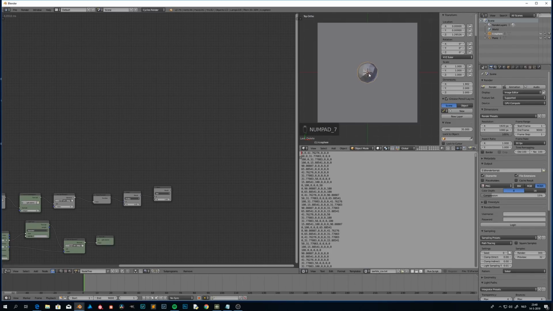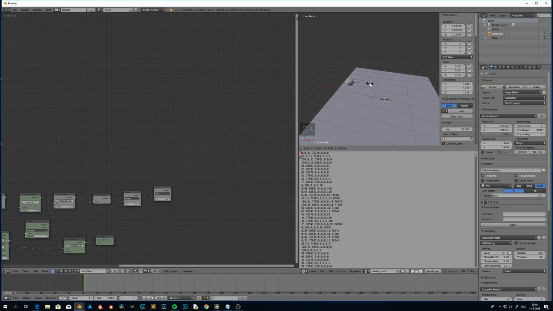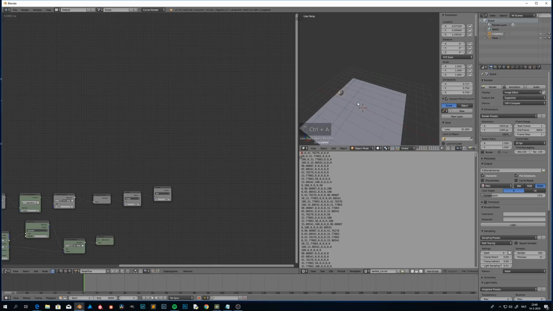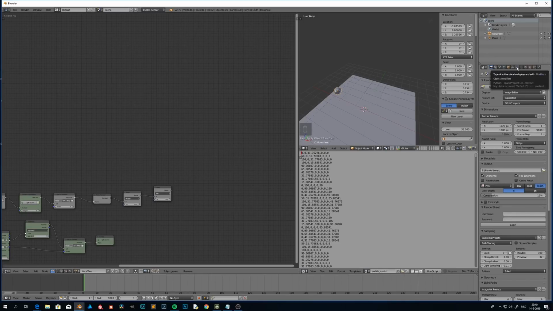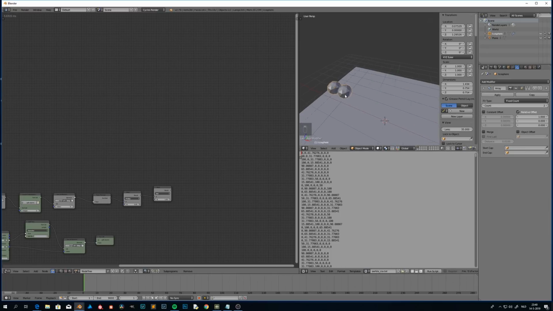Going to move this aside, make it a little bit smaller, for the array modifier to be noticed a little bit better. Ctrl A to apply the rotation and scale. So in the modify tab, this tool-ish icon at modifier array, you can change the count.